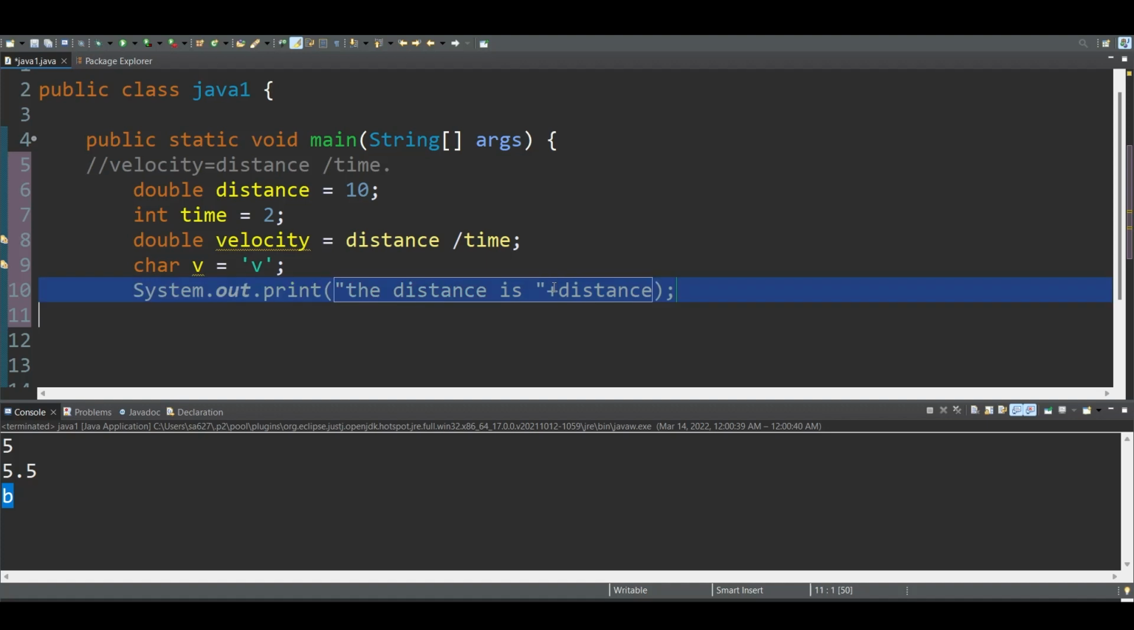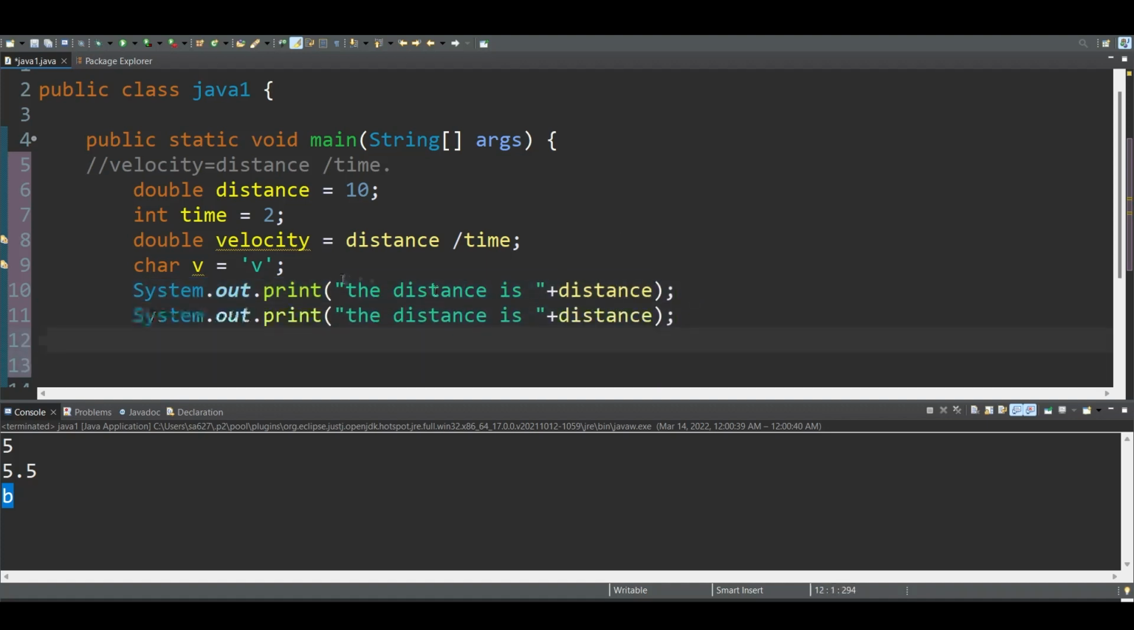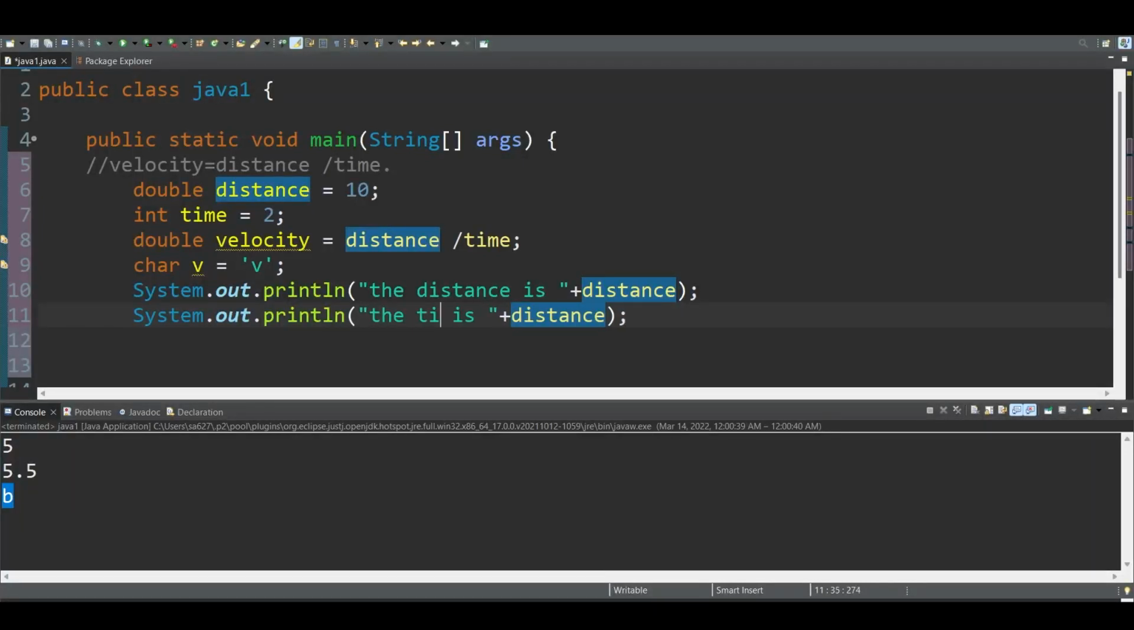Now let's copy this, Ctrl C, now Ctrl V. Let's add a new line here so we don't take a chance with all of them being printed next to each other. And now let's change distance to time, because we want to print time. Here, time.